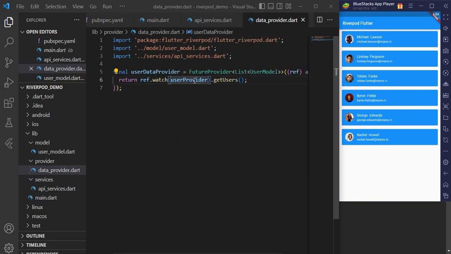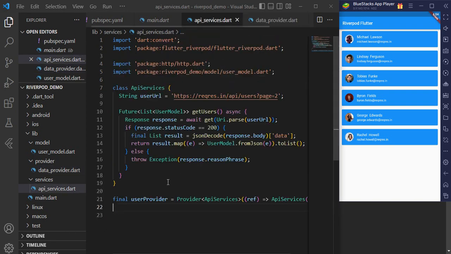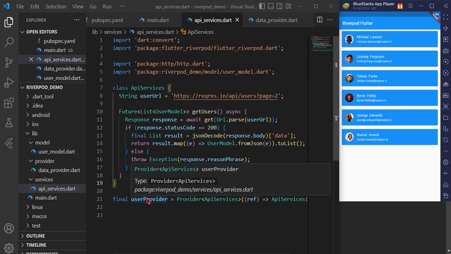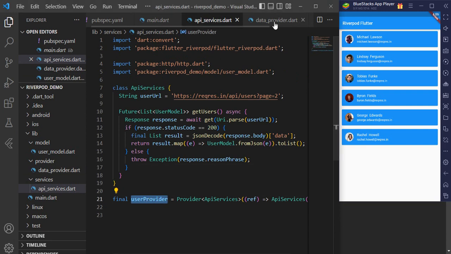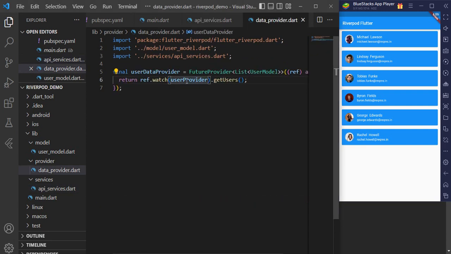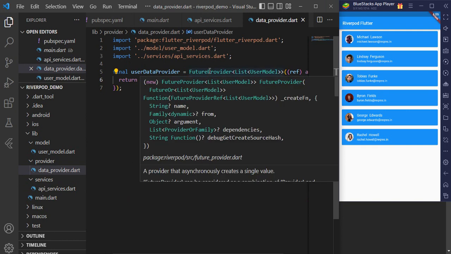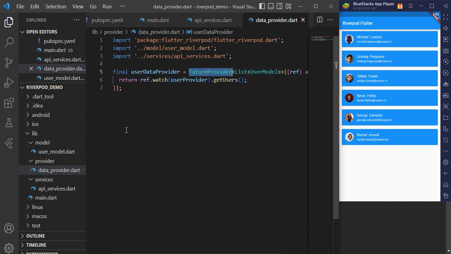created earlier in our API services, this global variable. But because this is an asynchronous request, we need to wrap it in the future provider. We don't know when our data would be ready, so we need to wrap it with the future provider. This future provider ensures us when the data is ready to use, and from this reference we are calling this method, get users.